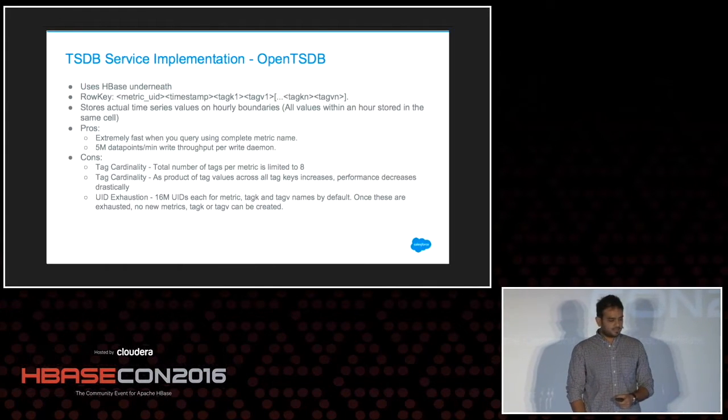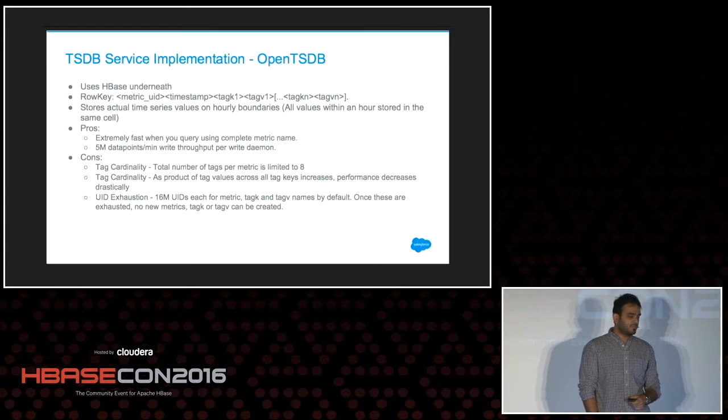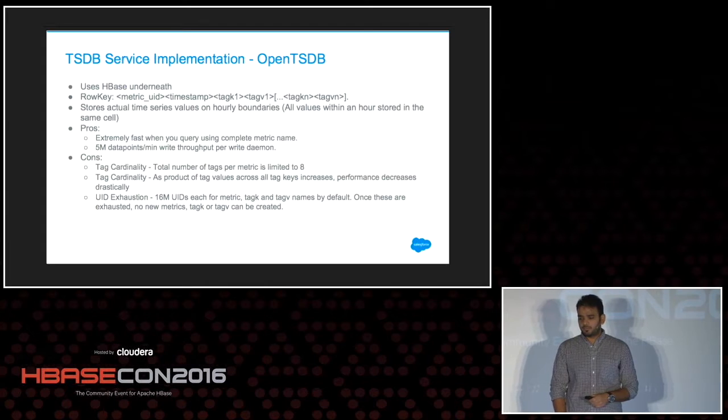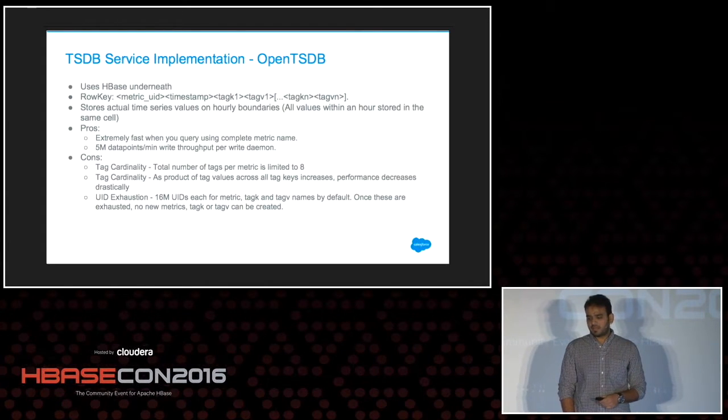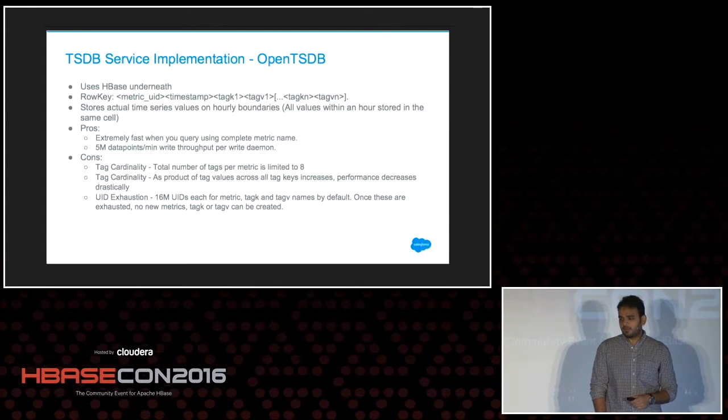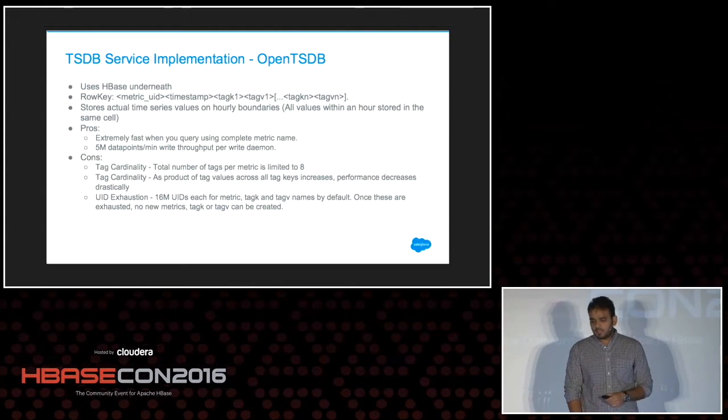Okay, so let's go through the TSDB service, or the first initial TSDB service implementation that we had for Argus, the OpenTSDB implementation. So we all know it uses HBase underneath. The row key is pretty standard. It's metric UID followed by timestamp followed by one or more tags.